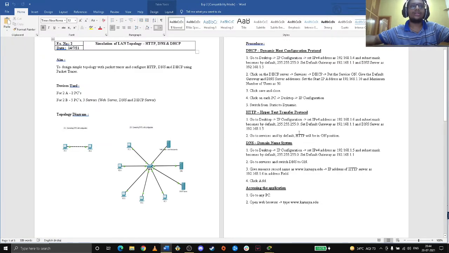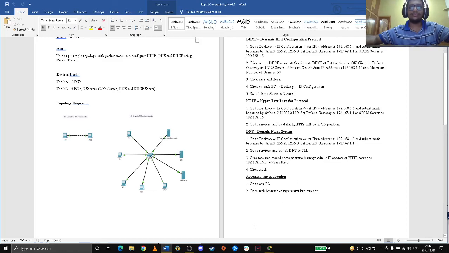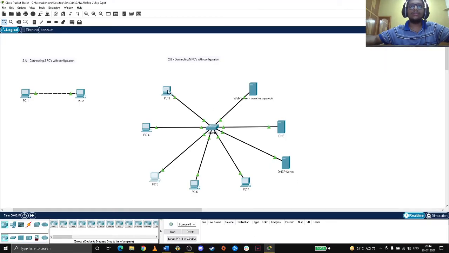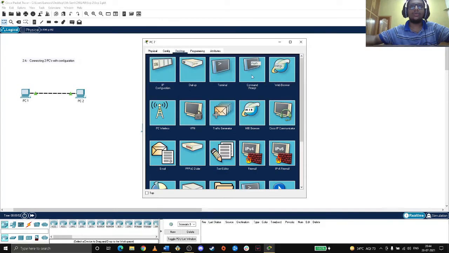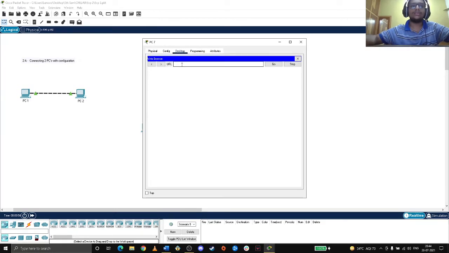Basically this experiment was to design a topology. The topology is this, and we have configured HTTP, DNS and DHCP servers using the Packet Tracer file. We can go to any PC and check whether it's working or not. If I go to PC 7, go to the web browser and type www.karunya.edu and go, because I've created the HTTP server, you can see the Cisco Packet Tracer welcome page is coming.